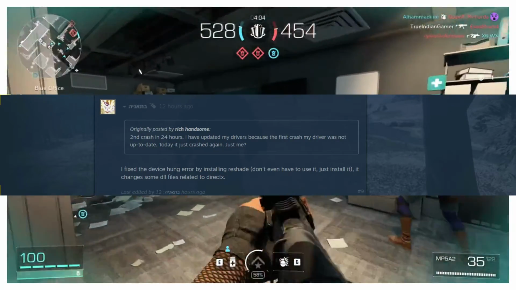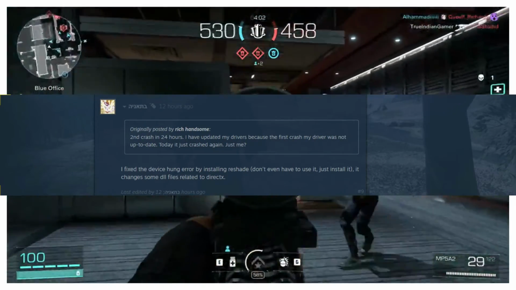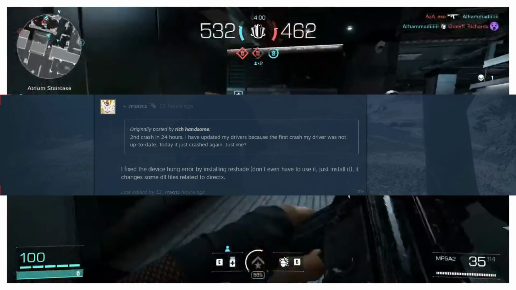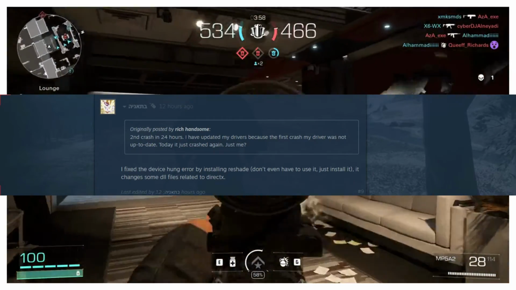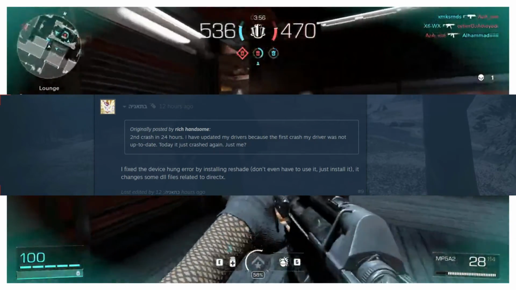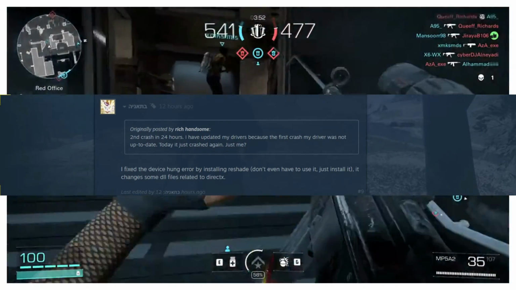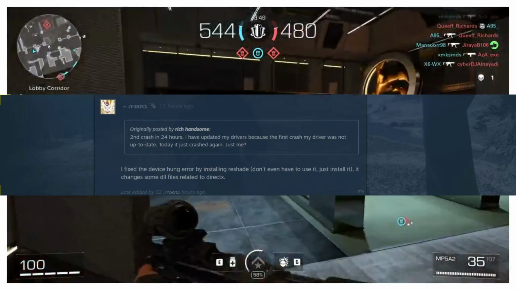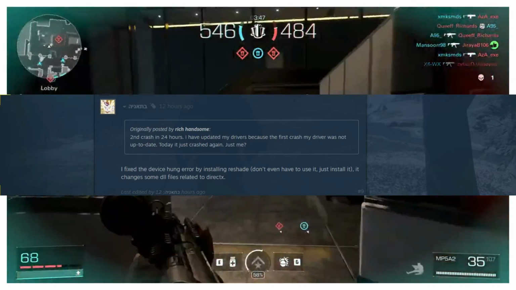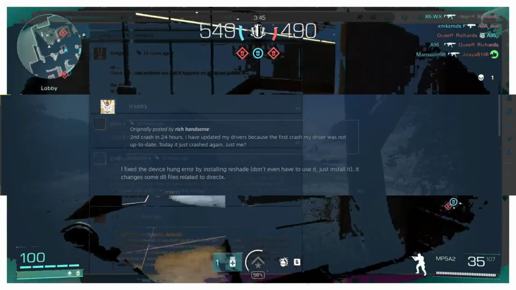It changes some DLL files related to DirectX. So all you have to do is install the Reshade files of this game, and once you have done it, restart your game and then try running your game. According to this user, some DLL files are missing from your DirectX, but they get installed while you install Reshade and it works fine. So you can try it or you can move to the next step.